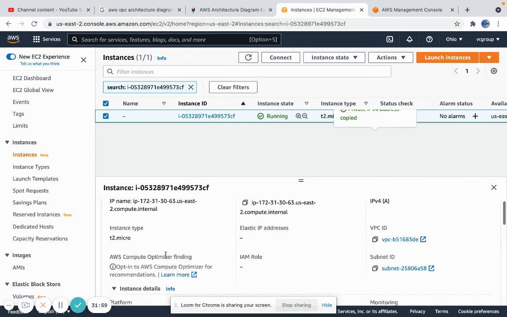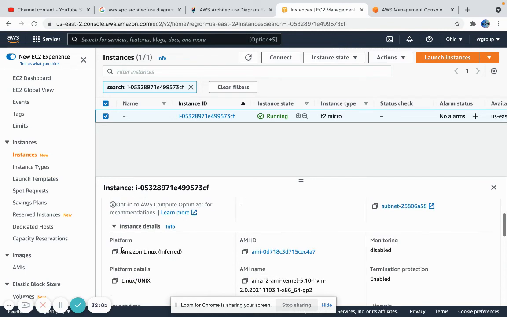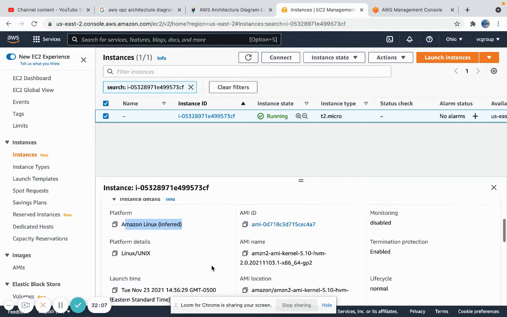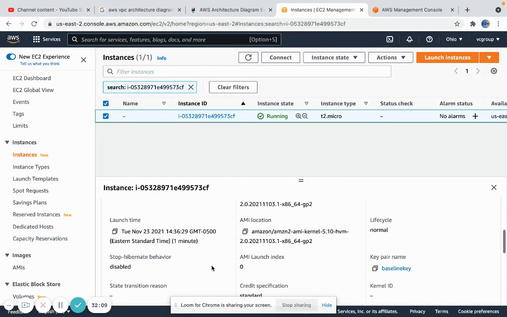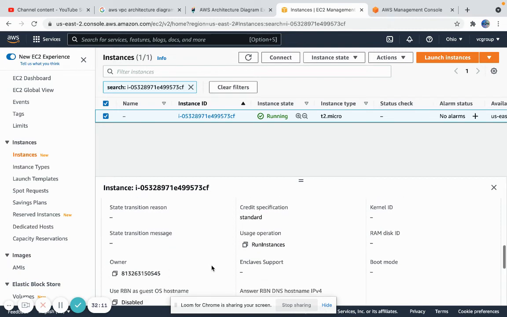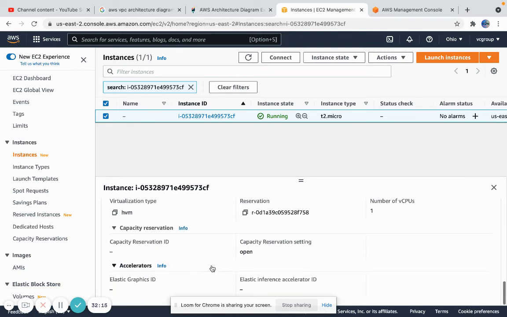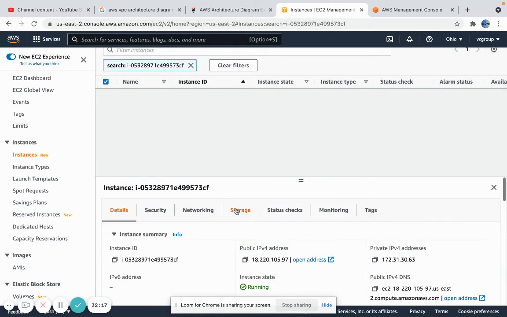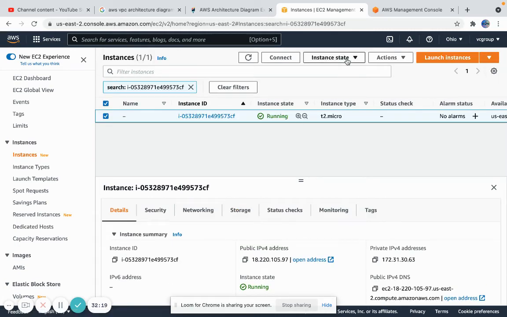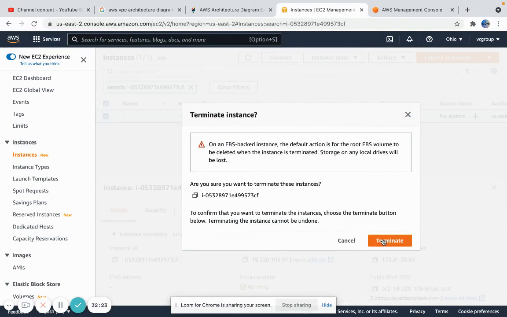Okay, and this is the platform. What is the platform? Amazon Linux. That's what we selected, right? And we did enable termination protection, right? Nobody can terminate this instance until the termination protection is disabled, right? Let's try to terminate this instance. Okay, let's terminate it.